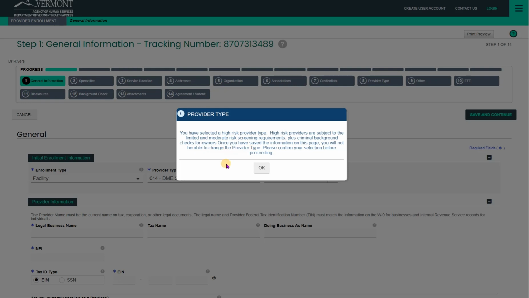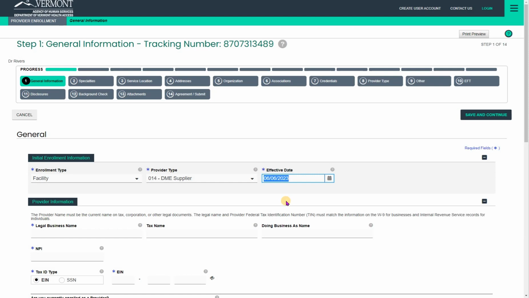It also gave me a little bit more information because I did select a high-risk provider type. Moderate and high-risk provider types have additional screening requirements that may include background checks and fingerprints, so it's just letting me know that my application may be subject to those extra screening requirements. I will click OK to continue.